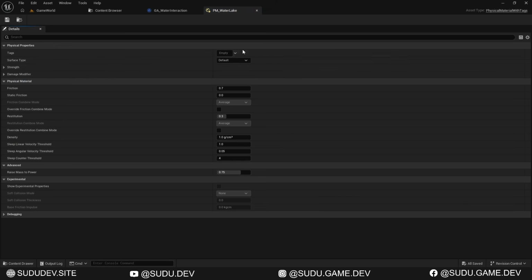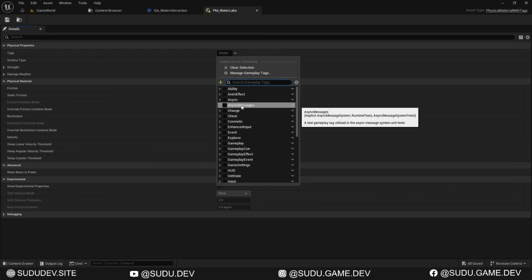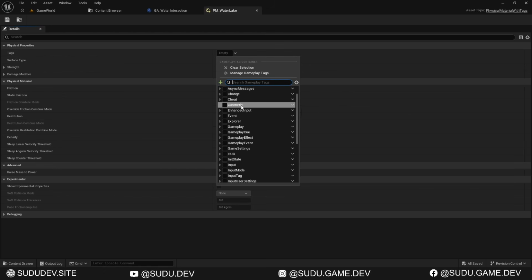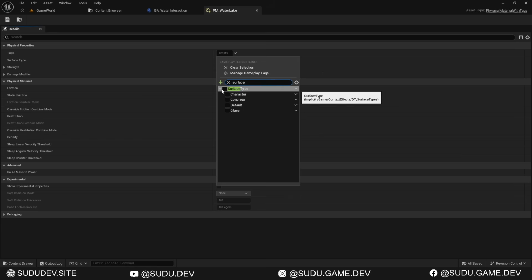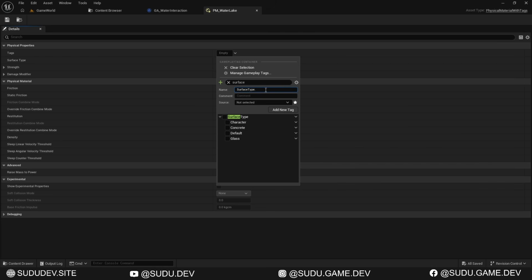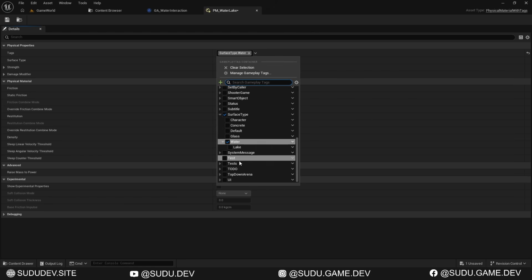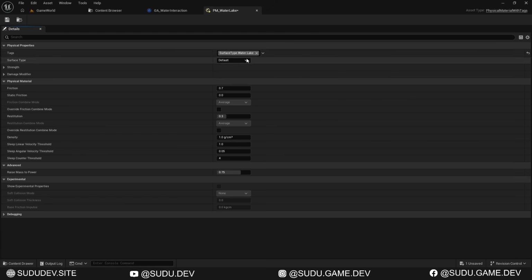And inside it, we need to give it a tag, and we give it a surface. So for the tag, here in the surface we have this. Let's add a new one. It's going to be water. In this one, default gameplay tags, select it. And if you want to make it more specific, add lake. So we have lake over here, water and lake.